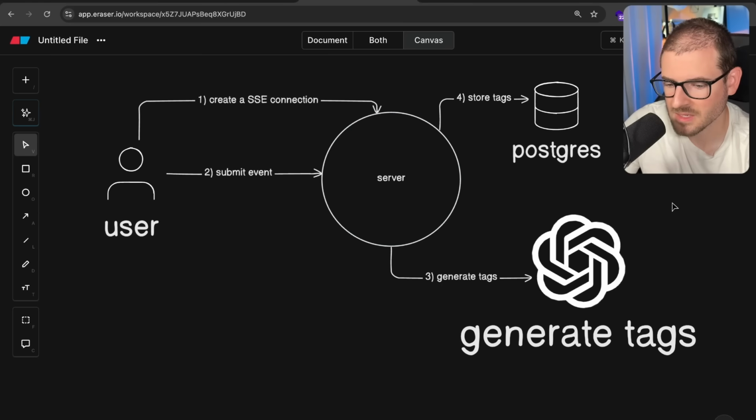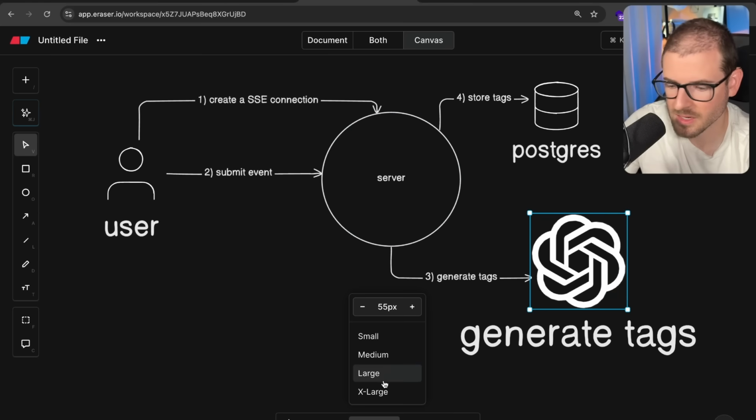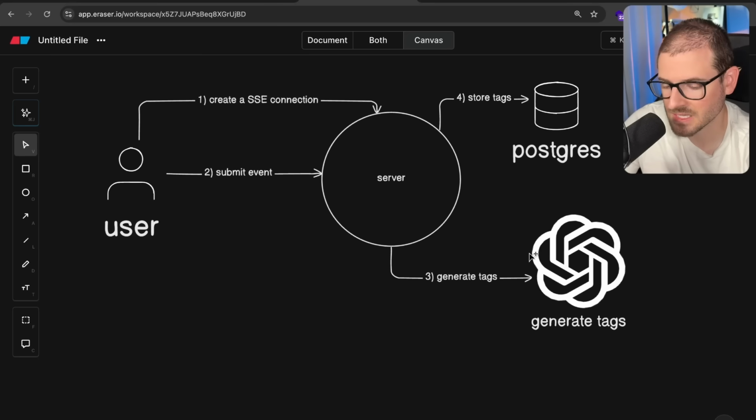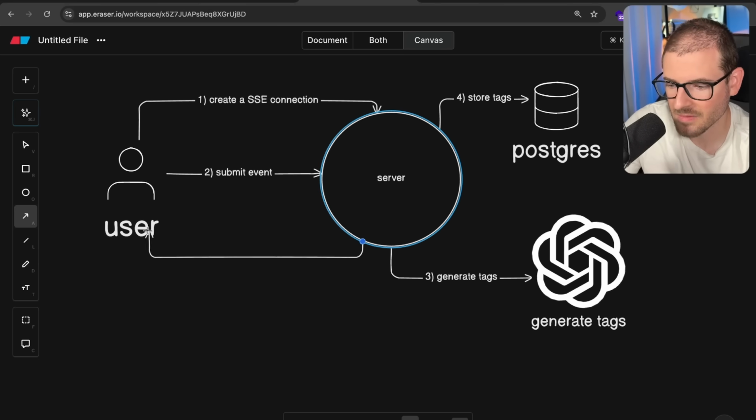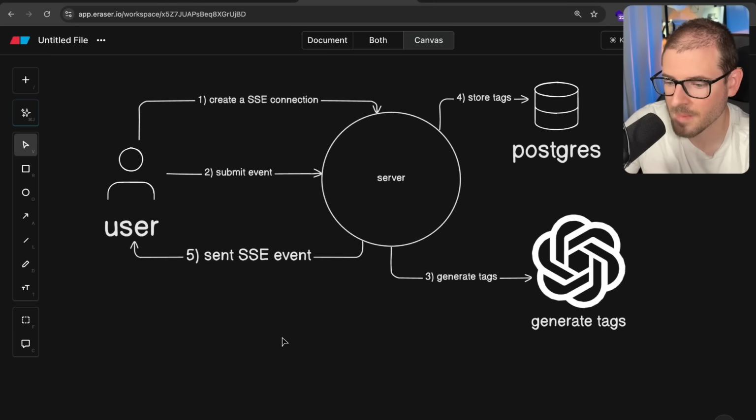Now I will state that this is a background process, right? This can take a second. This could take 5 seconds. It depends on the load of OpenAI. And so I actually kick off a promise behind the scenes that'll eventually resolve. And when it's done, it'll then send an event to the server. So I'm going to go ahead and say step 5 is send SSE event. And then the client will update and show the latest tags that were just generated.